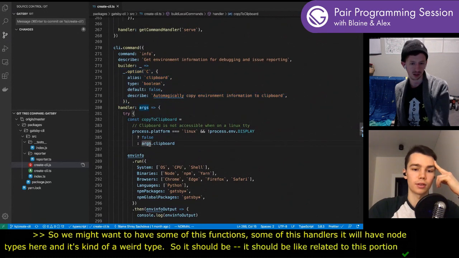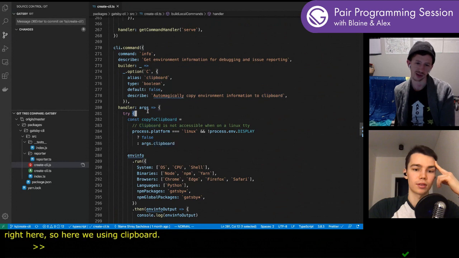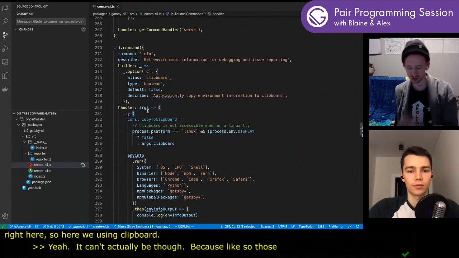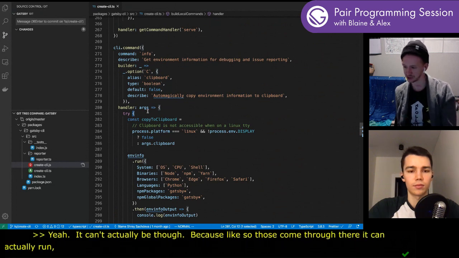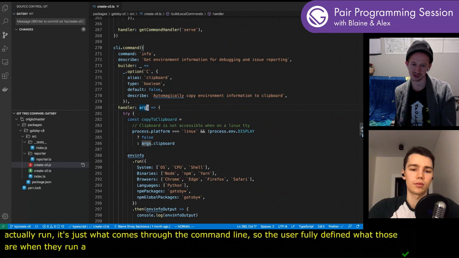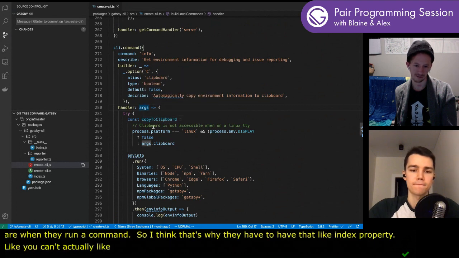So here we're using clipboard. Yeah, but for some reason, those args that come through there, when the code actually runs, the args are just what comes through the command line. So the user fully defines what those args are when they run a command. Oh yeah. So I think that's why they have that index property. Yeah, you can't actually fully depend on args that clipboard existing.